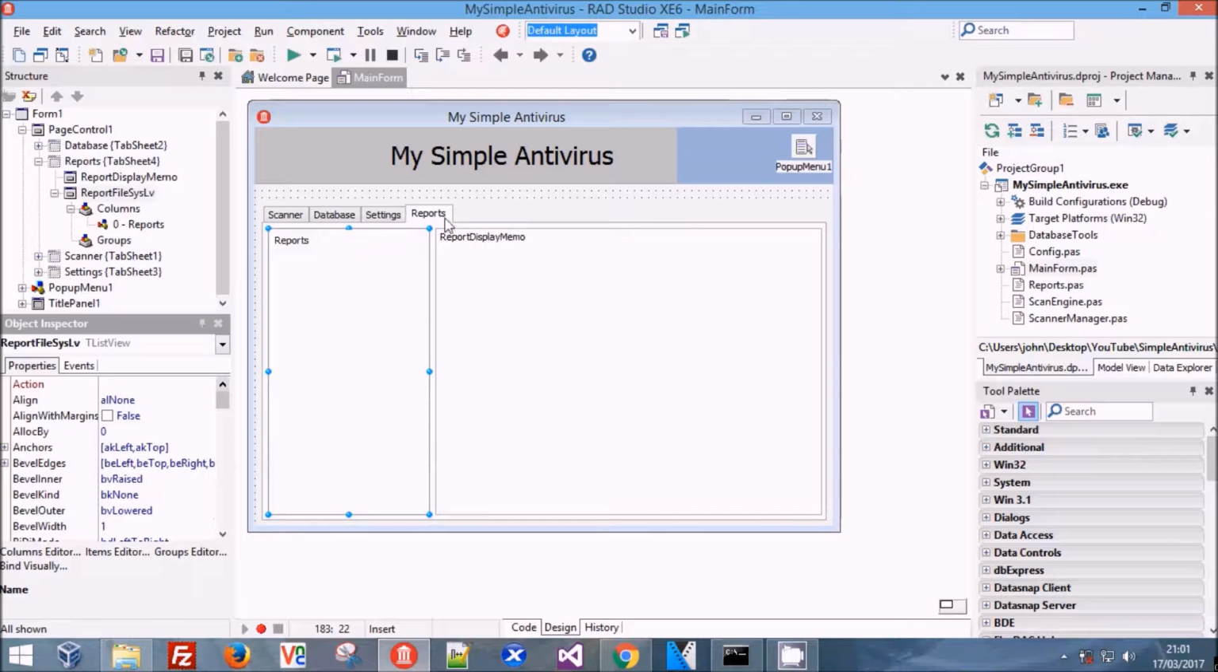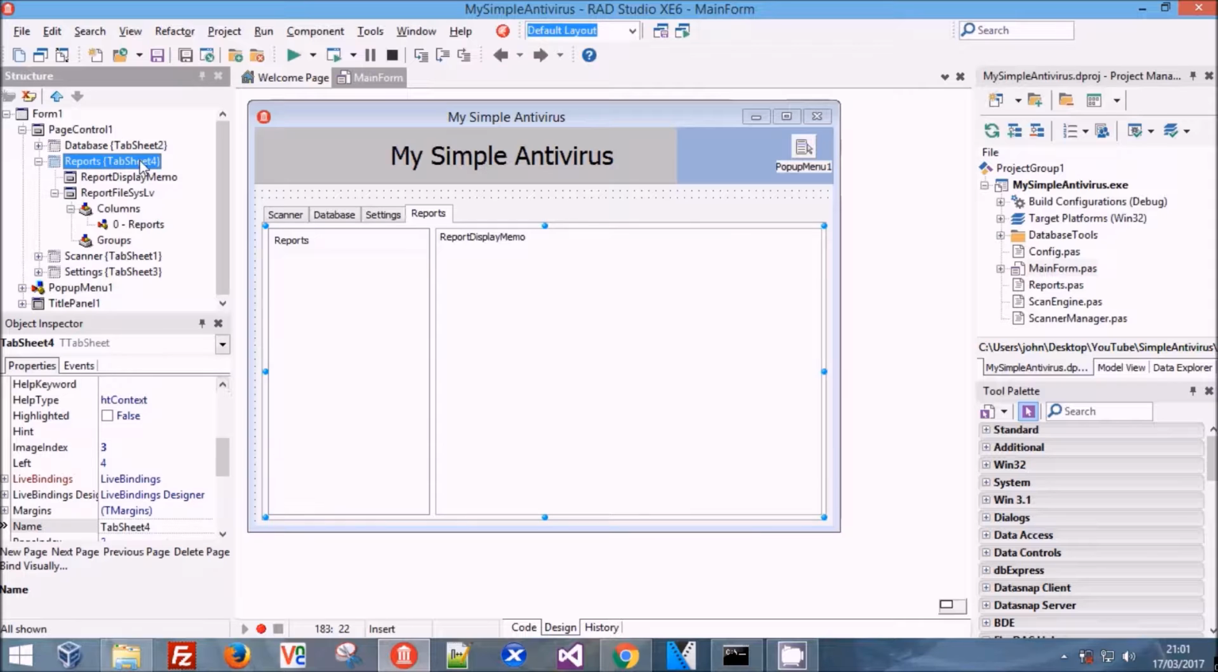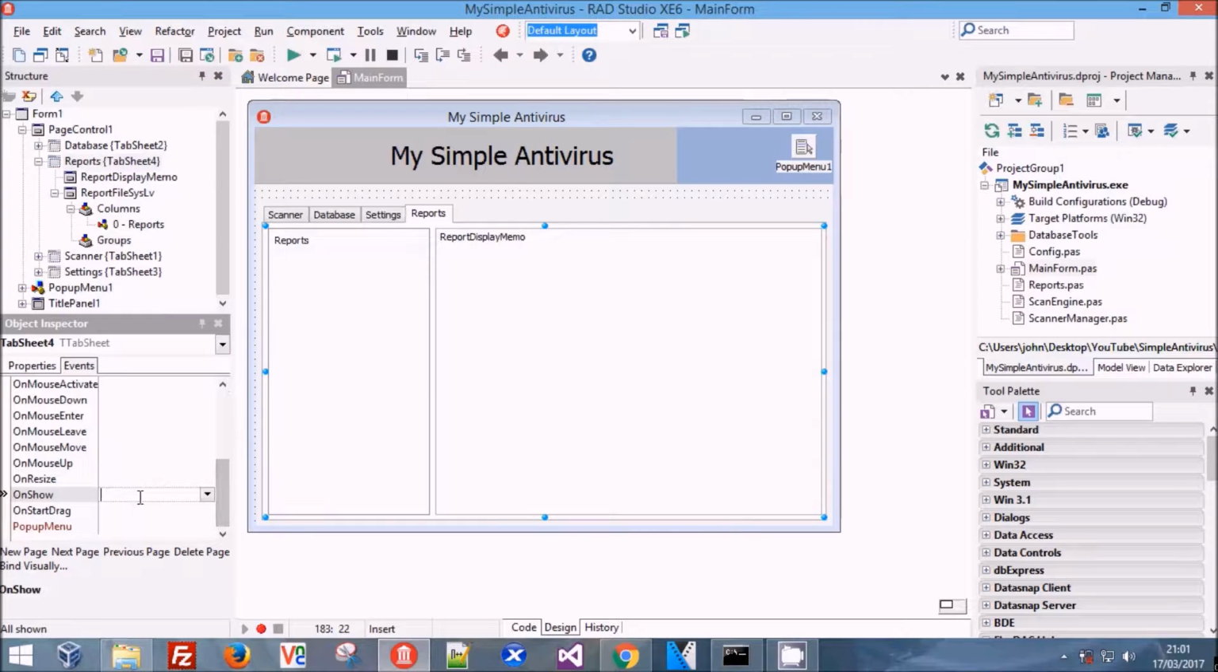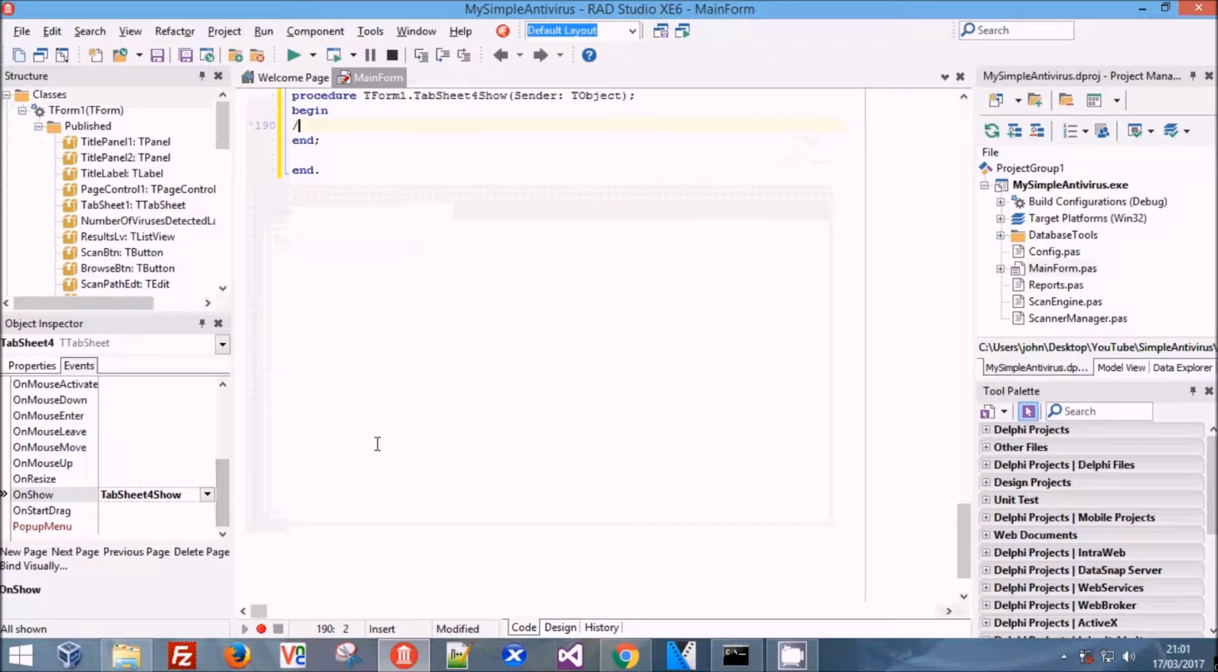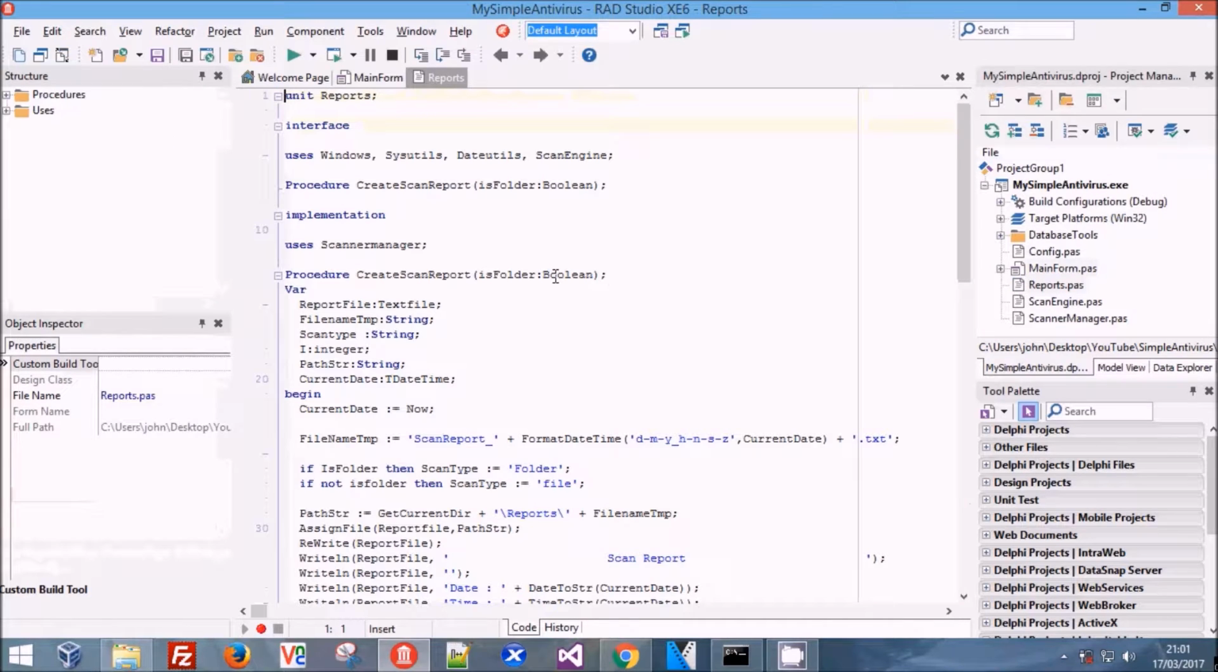So it's pretty simple. What we're now going to do is click on the tab sheet 4, which is our reports. I'm going to click on events. I'm going to come down here to on show. I'm going to use the on show function as our method of refreshing the page. So we'll put refresh here in a comment, and we're just going to leave it like that for a minute.